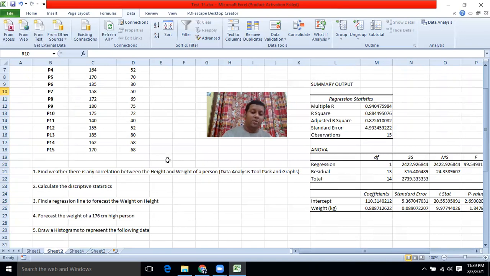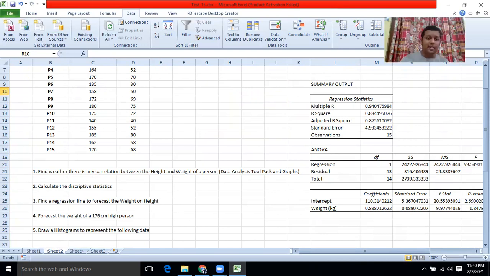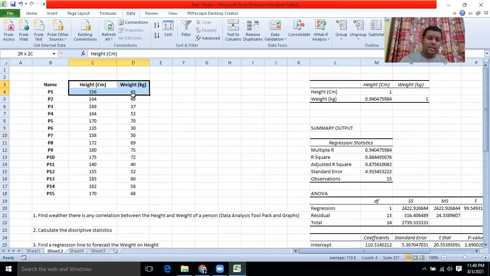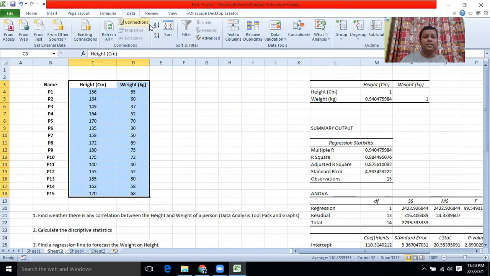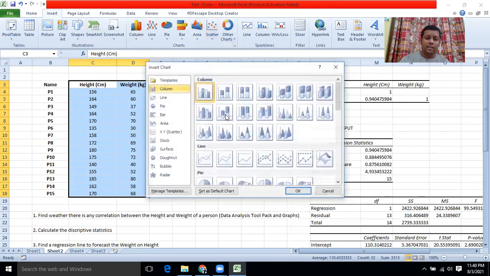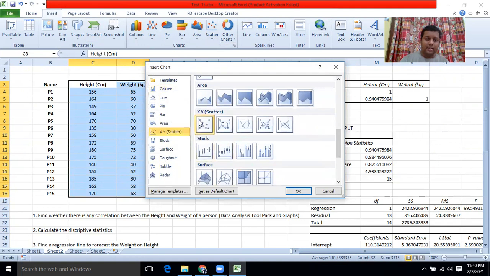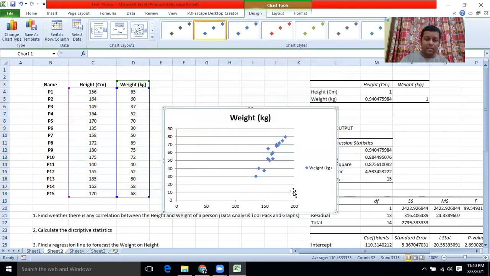Then if you want to find this correlation by using a graph, as I said earlier, you can use the scatter diagram. So select this one, go to Insert, then Scatter, click the chart type, then you can select scatter diagram, then click OK. Now you can see the scatter diagram.